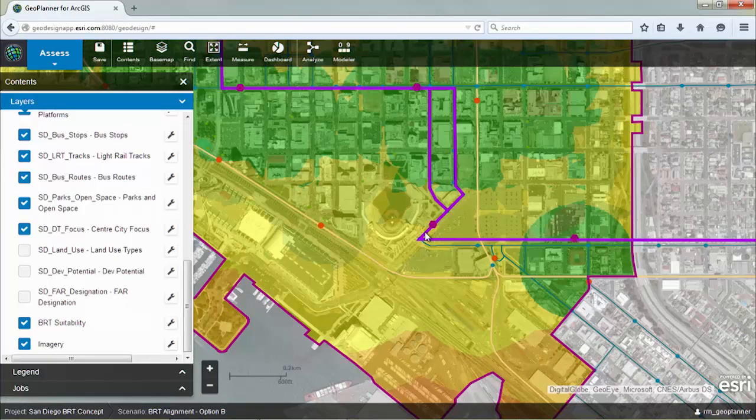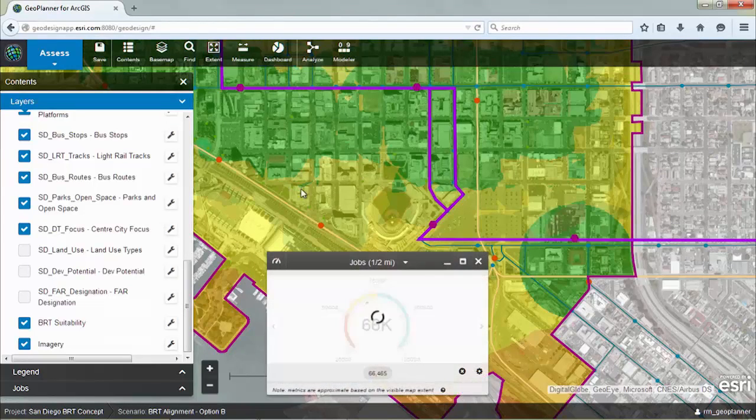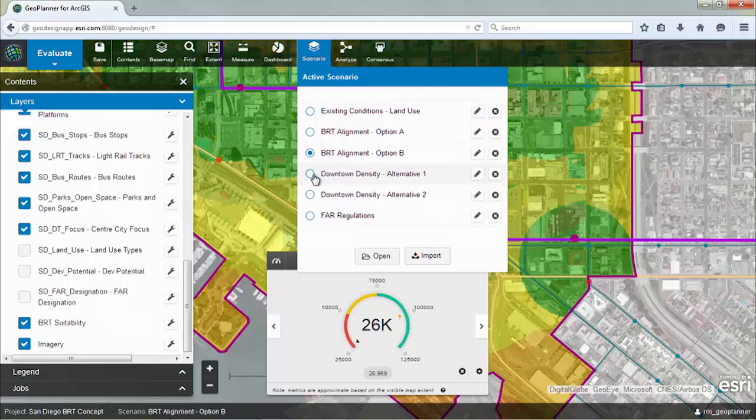So in this case, I want to demonstrate how this can be used as an iterative tool. We can just accept that the land use conditions are what they are, or we can go in and redesign those. And maybe we suggest an alternative density that helps support the real estate development around that station. So I'm going to go back to another scenario here. It's really easy to create these scenarios and manage the information.